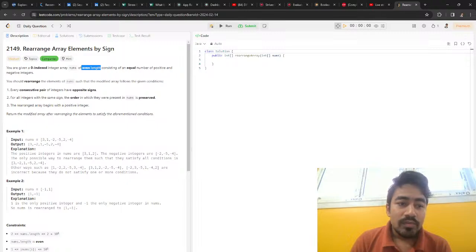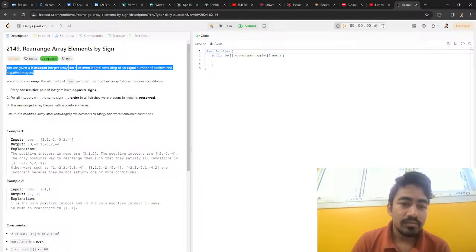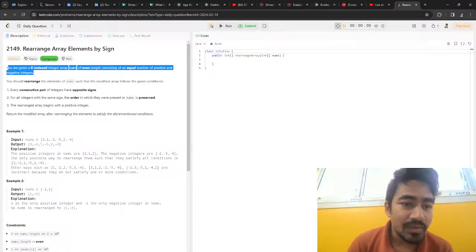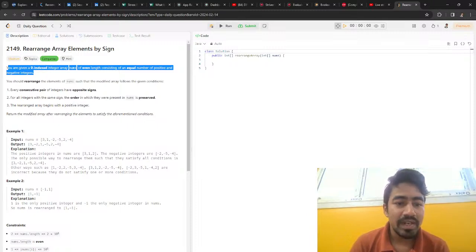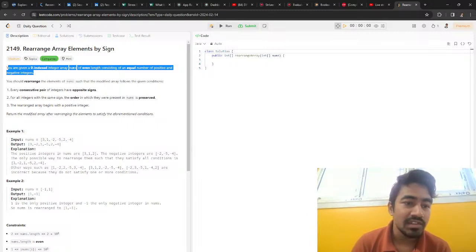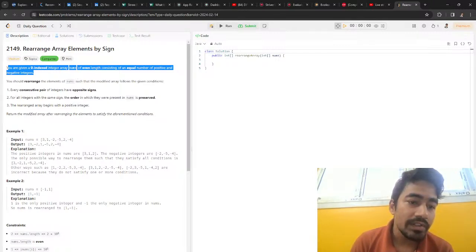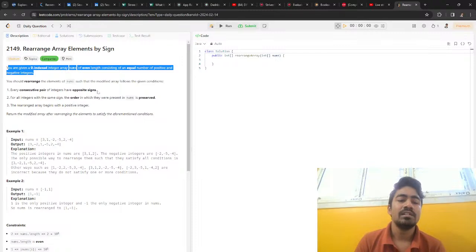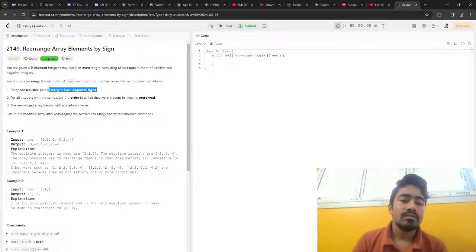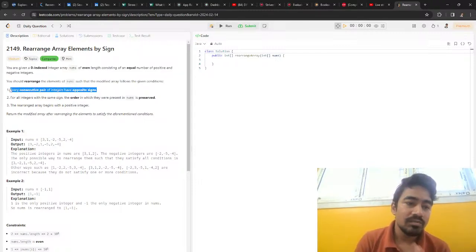consisting of equal number of positive and negative integers. Okay, we'll be having even length with equal number of positive and negative. You should rearrange the elements of nums such that the modified array follows the given condition. It means you have to rearrange the array elements. Okay, every consecutive pair of integers have opposite sign. So it means the first element will be positive, then negative, then positive, then negative, in this way.